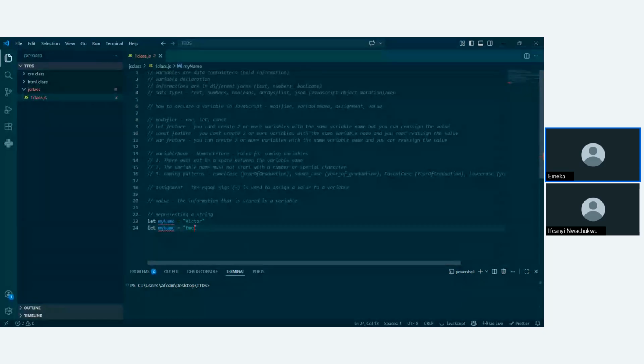Maker. Good. Now remember the rule. I intentionally did this. Remember our rule for let feature. Why use let? You can't create two or more variables with the same variable name.